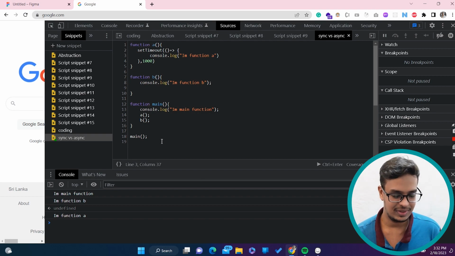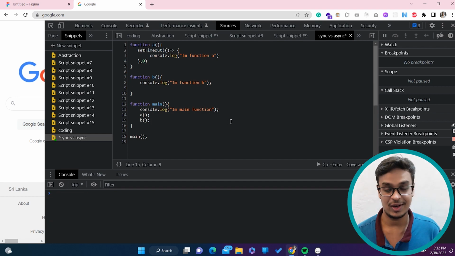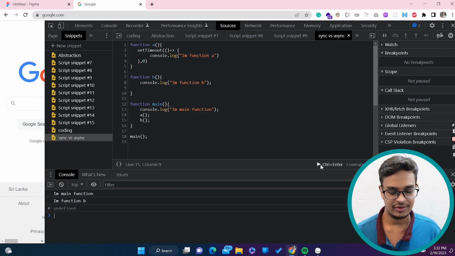Okay, now let me make it 0, this timeout. So there's no delay. So what do you think right now? If I run this snippet, what do you think? Okay, I'm going to run this one.